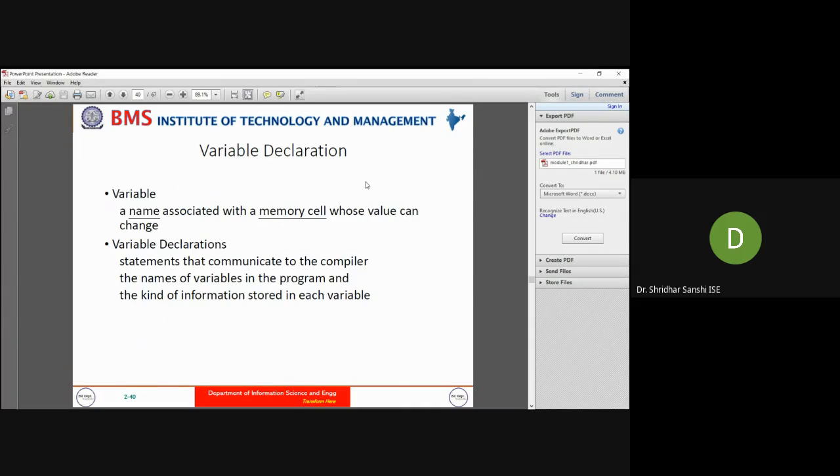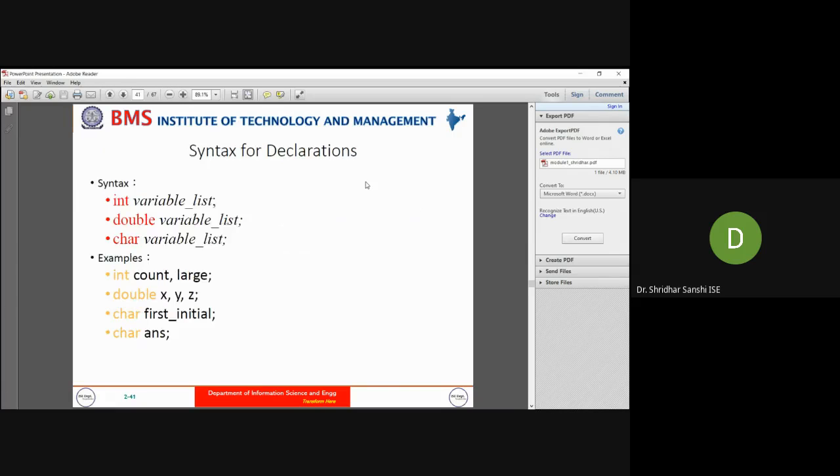A variable is a name associated with a memory location. The difference between a variable and a constant is that the variable value keeps on changing during the execution of a program, whereas the constant value is fixed. So how to define a variable? We define it like this: the type and then the name of the variable. We can define variables like integer, floating, character, or string. This is how we need to define the variables.